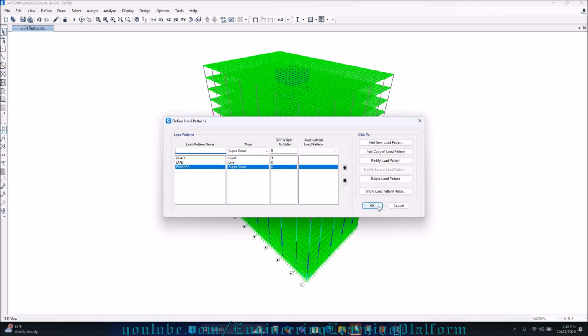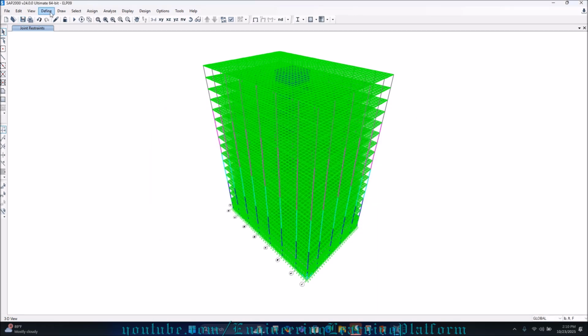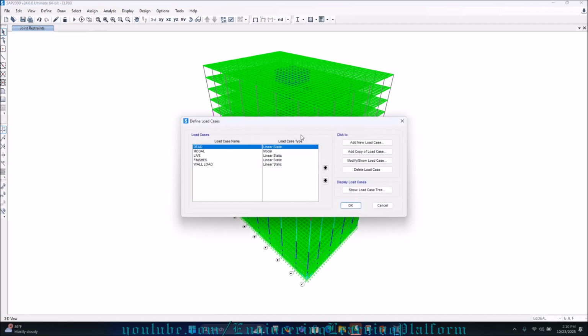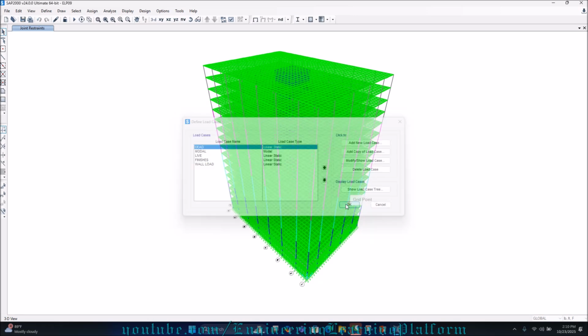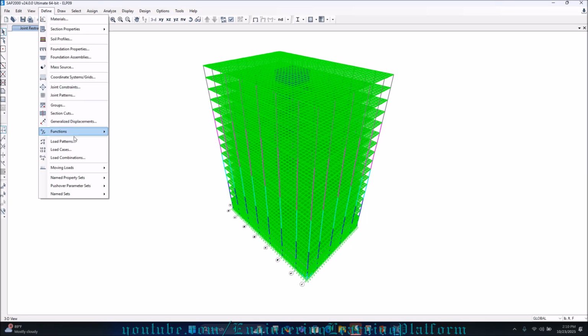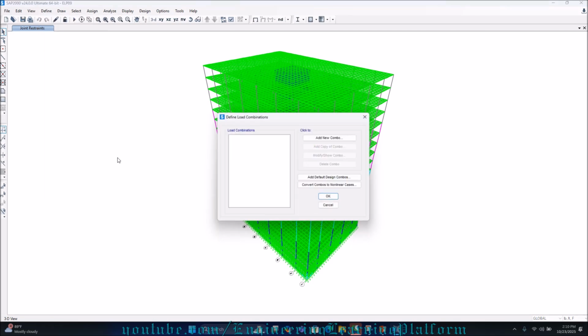Click OK. Yeah, wall load. We also have wall load. That will also be super dead. Click OK. Now once you have defined your load patterns, load cases have been automatically generated. We will also discuss what is meant by modal analysis in detail. Click OK. Now go to Define, Load Combinations.